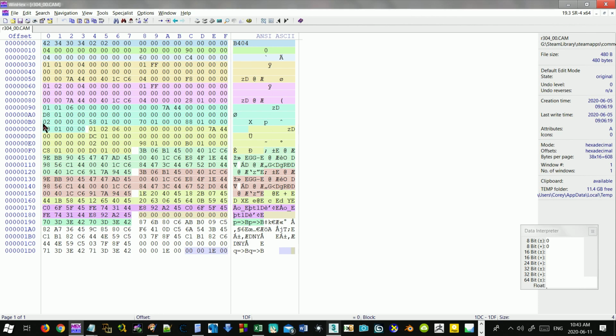So that's a breakdown of the format. Not exactly understood about everything. We still have a lot of unknowns. But at least we are able to parse or read through the data and collect it and rewrite it in the file. So that is a breakdown of the file format.